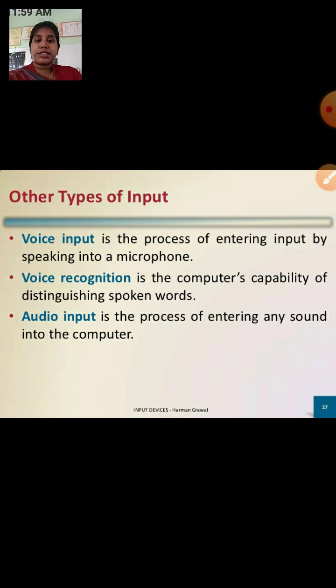Voice input is the process of entering input by speaking into a microphone. Voice recognition is the computer capability of distinguishing the spoken word. And audio input is the process of entering any sound into the computer system. So voice input enters in the form of speaking into a microphone, and voice recognition means changing from spoken word to another form, and audio input is not in the form of video, only the sound enters into the computer system.